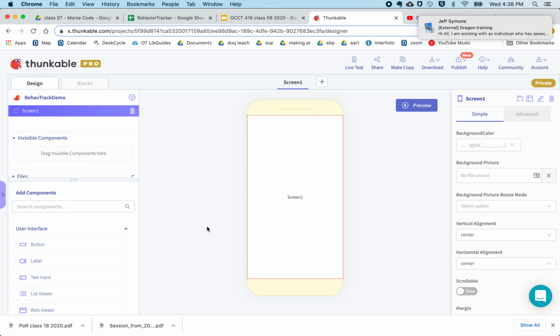In this step, we're going to set up our top tab navigator and our data viewer list and make sure that our app is communicating with a Google Sheet.